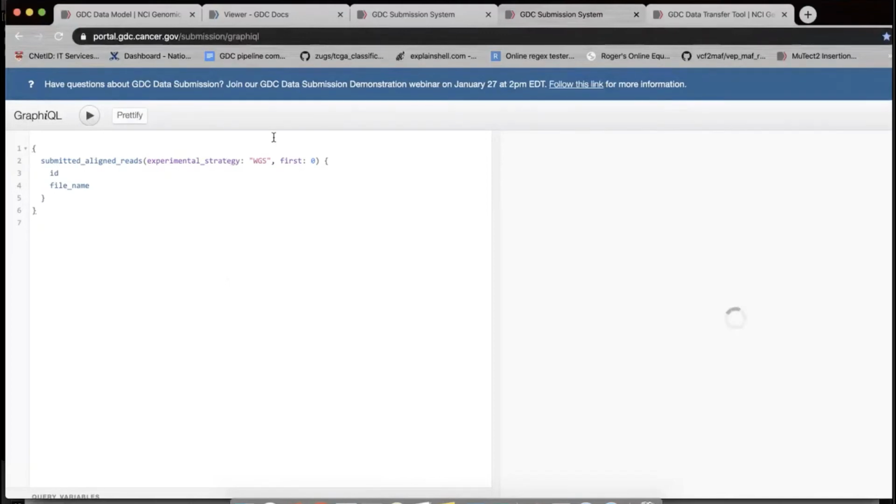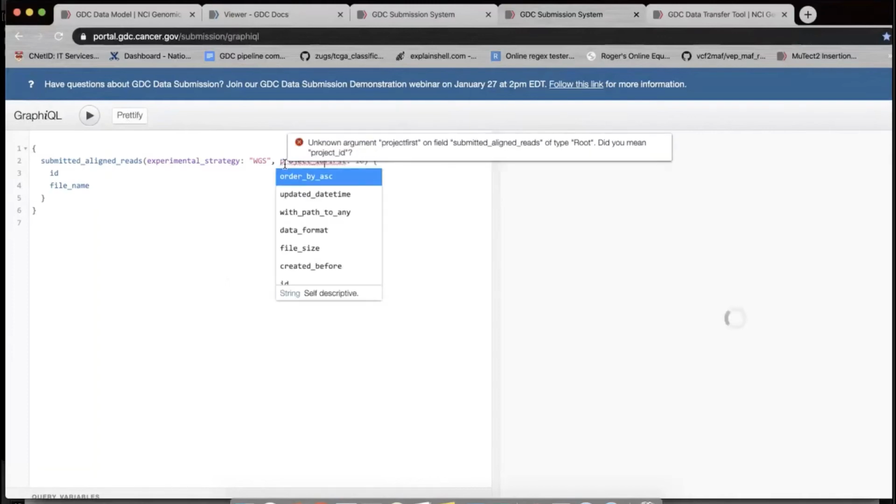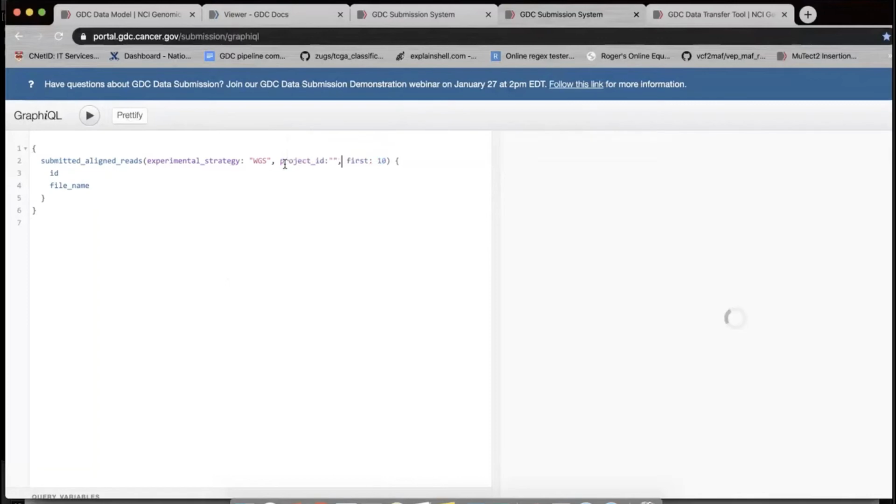So this is taking a little while. So maybe what we could do is tell us the first 10, and something I forgot to do is give it a project ID. So right now what it's doing is it's finding all of the submitted aligned reads in the entire GDC, which is not what we want to do. So we're going to filter it down to within project GDC internal.